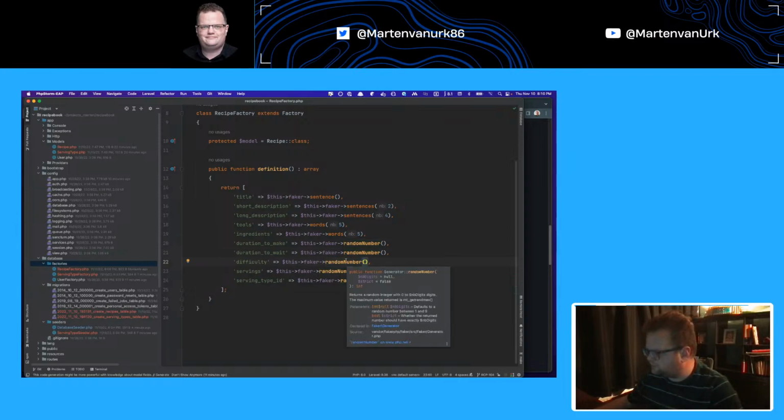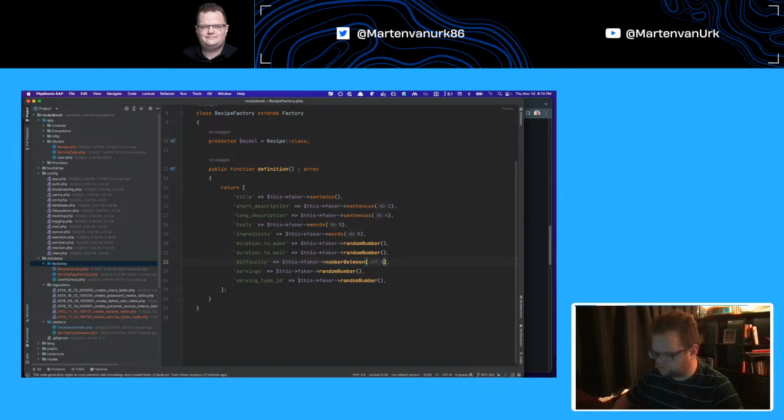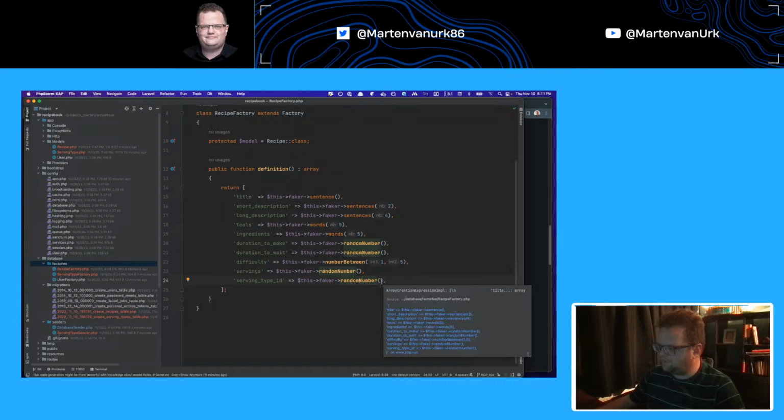Can we define the scope of this number between? Yes, because we want the difficulties between 1 and 5, when 1 is easy and 5 is difficult. The servings, it can be a random number, and the serving type ID. That can be a random number.